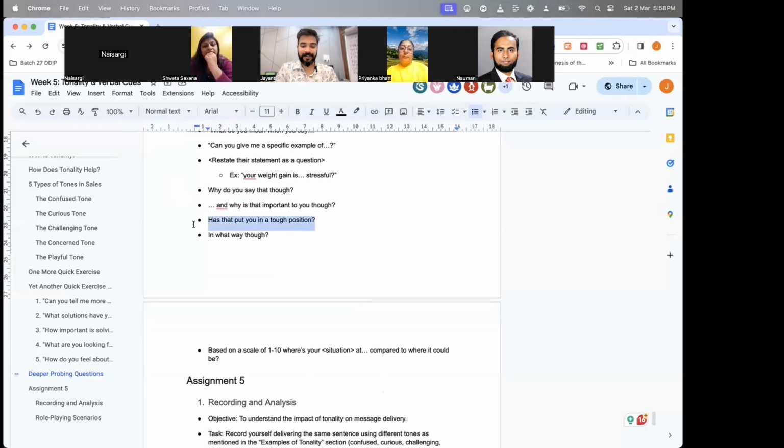This is my favorite. Has that ever put you in a tough spot? In a concerned tone, the same concerned tone. In what way though? And this scale, I love it. So just to quantify this, on a scale of 1 to 10, where is your situation right now, as opposed to where it possibly could be? And then they give a number.